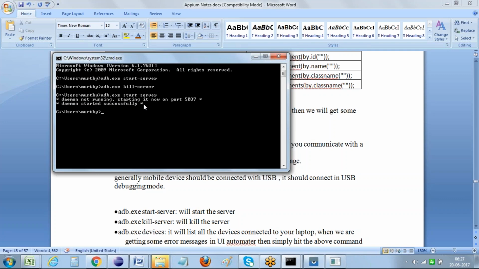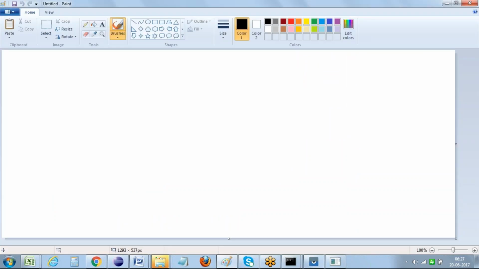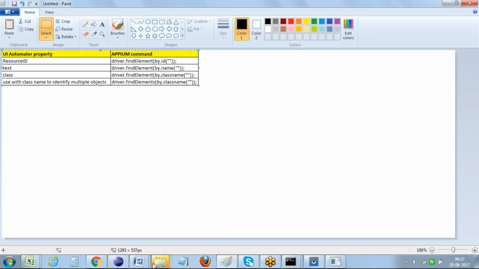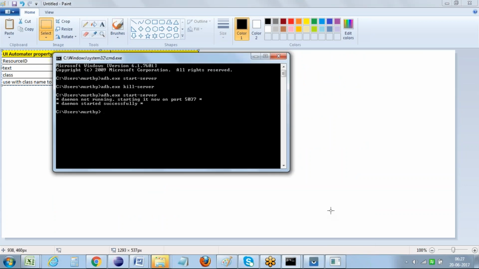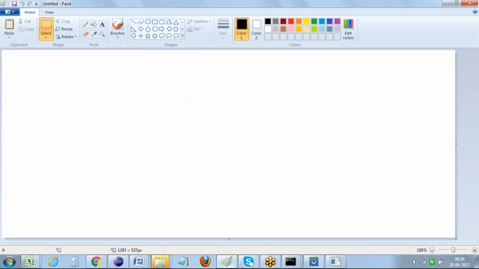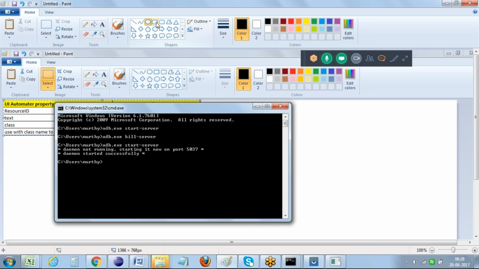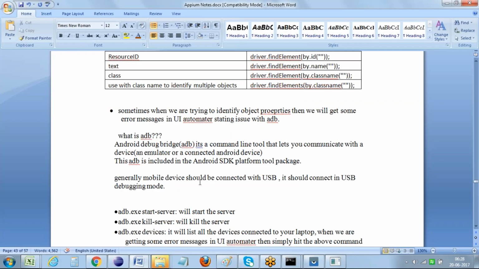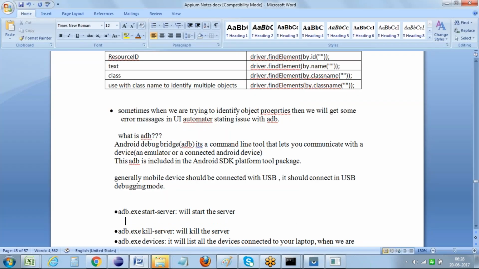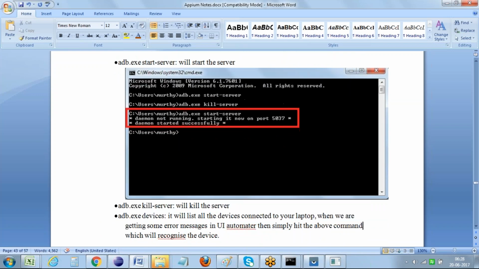Now the next point of what we need to do is, once after this one was started, let me highlight how this is going to look like. Whenever this ADB server was started, I'm capturing the screenshot. See, whenever it was started, this is how it will look like. So I'm capturing this instance and updating it in the running notes. And then adb kill server, which will kill the server.